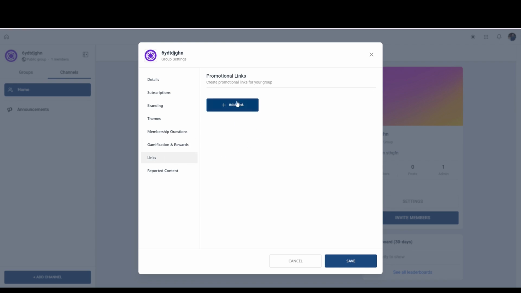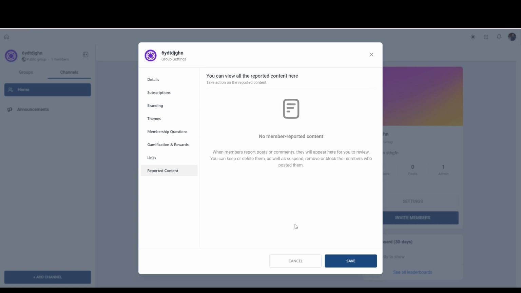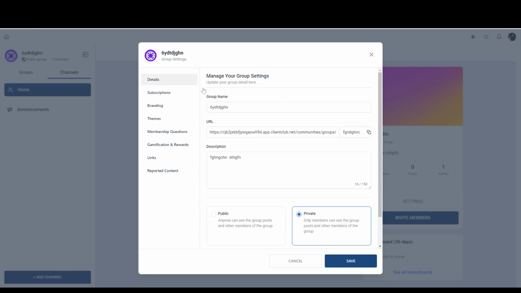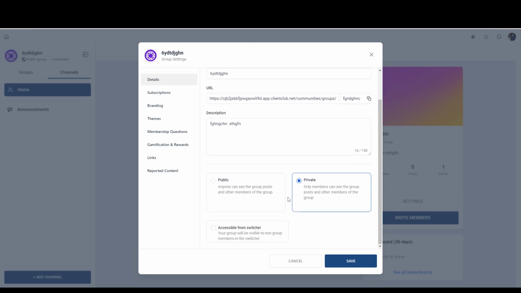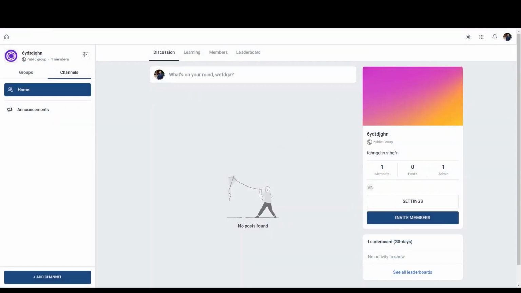Links, you can add links in there, create promotional links for your group so they can go. And in here, you've got the ability to see all the reported content in the settings. Make sure the details are correct. That's a really important one in terms of the public and private and accessible from switcher that I've just talked about. Down here, you can invite members. So go ahead and invite all you want.